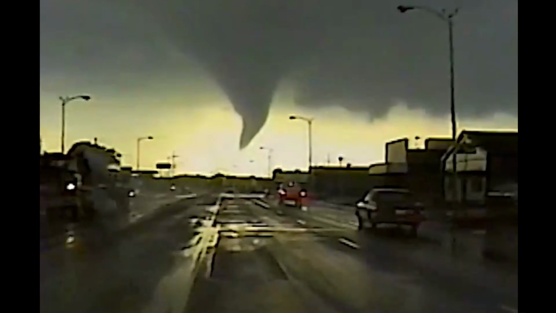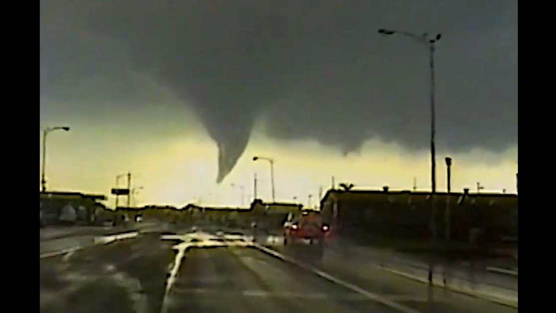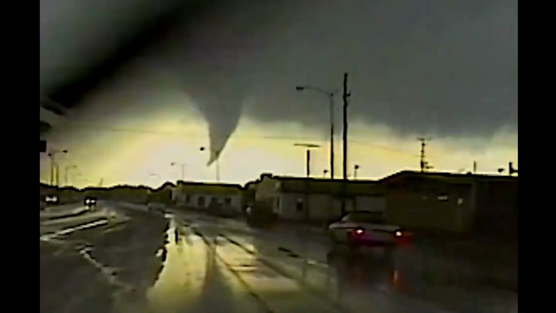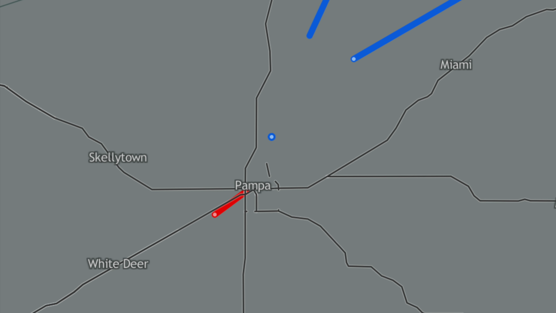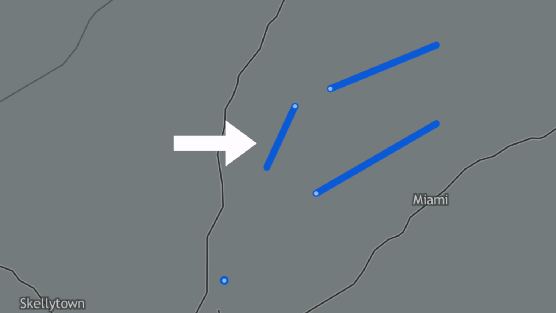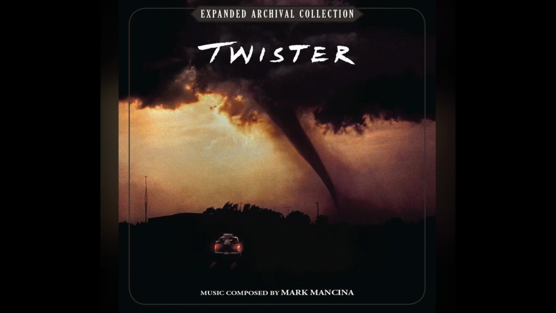However, this is not the Twister movie cover tornado, although it does share a lot of similarities with the actual tornado. The actual Twister movie cover tornado occurred only a few miles to the northeast near Miami, Texas, a year prior on May 28, 1994. How do we know this? Well, because we know who took this photo. It was taken by storm chaser and tornado photographer Warren Faidley.